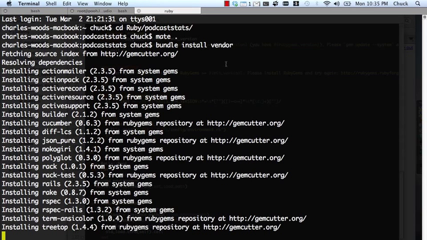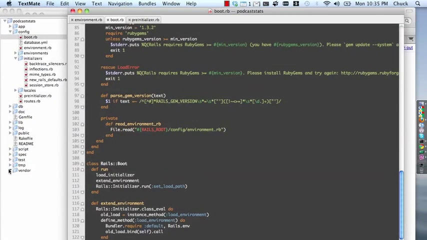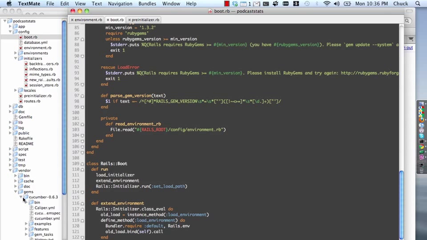And you'll see here that I didn't give it the without test, and so it actually went out and pulled in Cucumber, which I didn't already have, JSON Pure, Polyglot, Rack Test, Term ANSI Color, Treetop, and it'll pull in a few others here. But if we come down here and we look in vendor, you now see that we have bin, cache, doc, gems, and specifications. Plugins was already there. And so if we go ahead and look in the gems, you can see that we have these folders here that have the libraries in them.